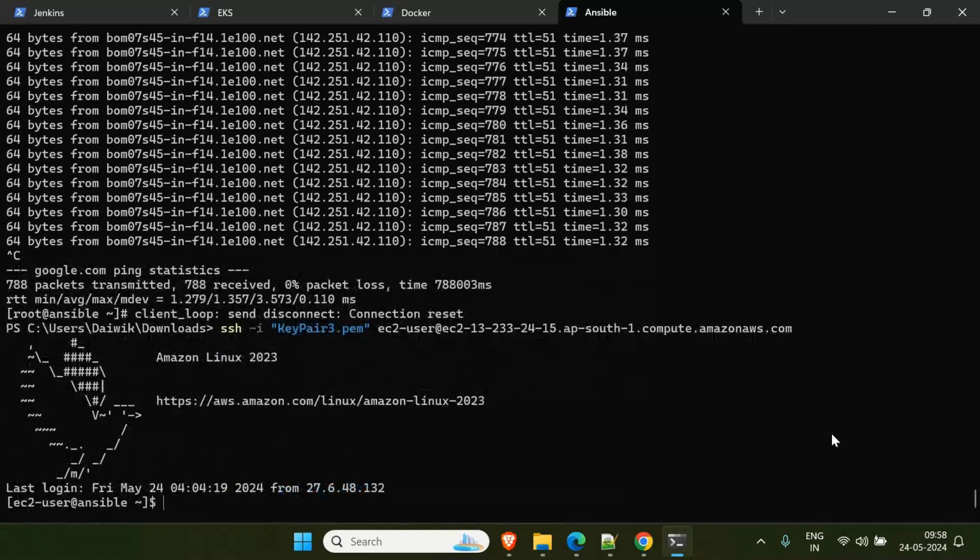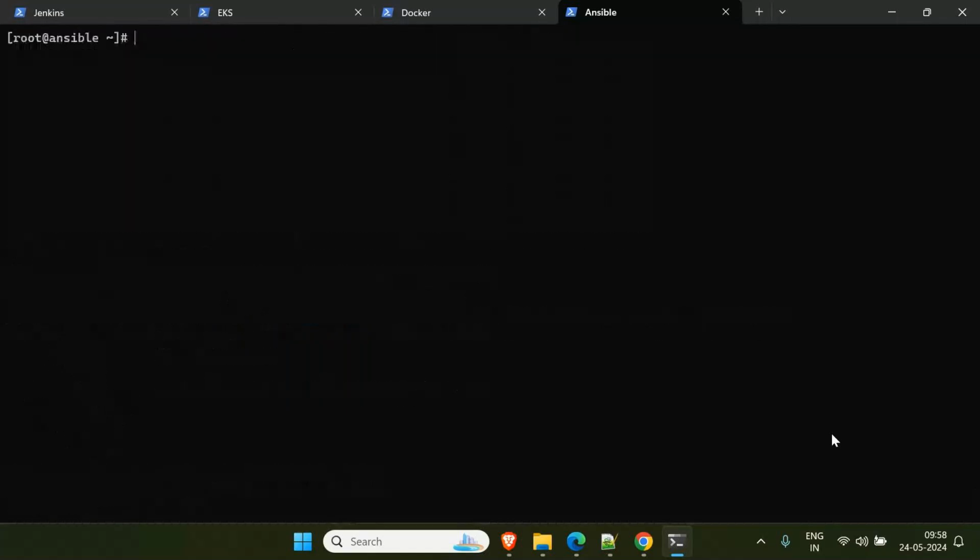And here, sudo -. So each user is a normal user, so let's become a root user. Clear the screen. Now let's create a user, add user. Username we will give Ansible admin, right? Enter.